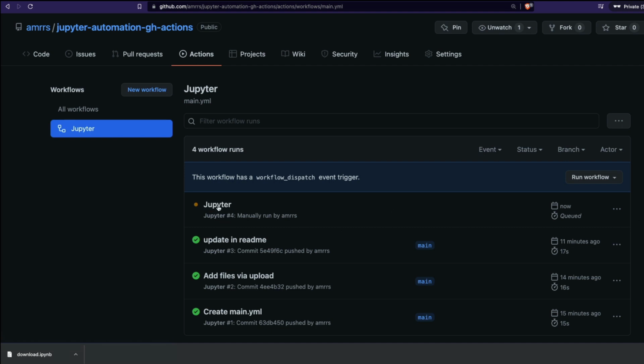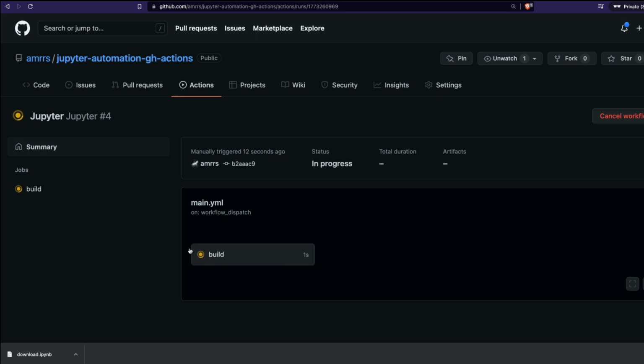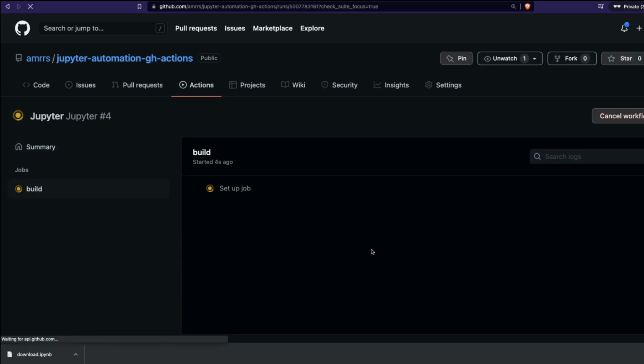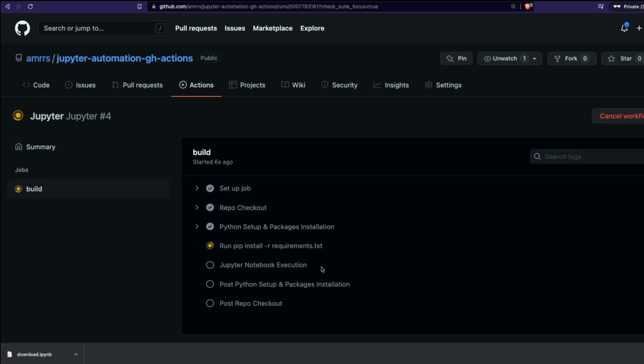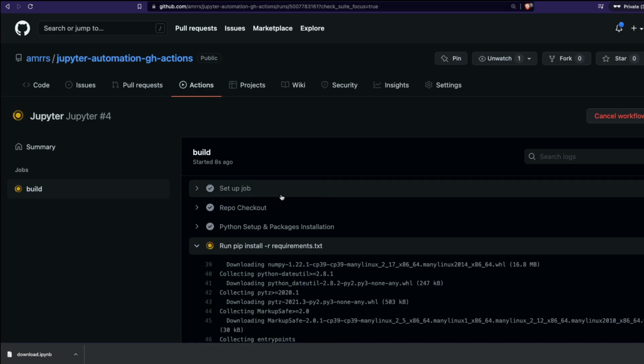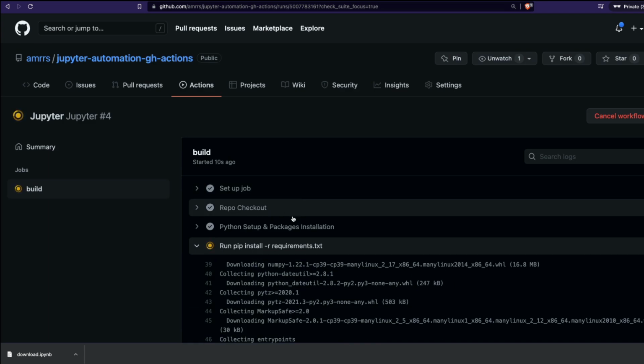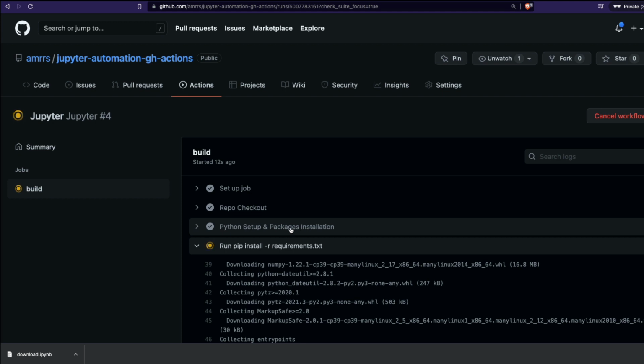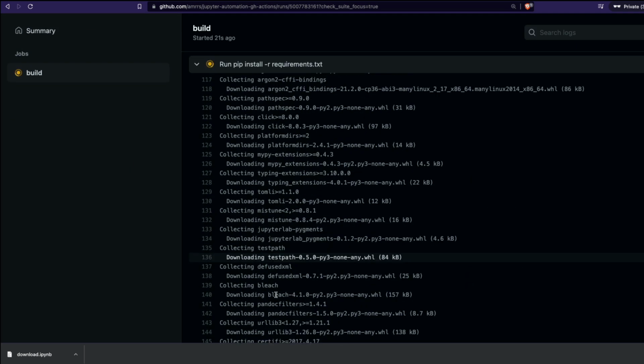You can see the queue. If you want to see what is happening, you can click this and then further click this. When you click this, you would see all these sections. Okay, first is repo checkout, we gave the name. Then Python setup and packages installation. I should have given this separately, but of course it is there, which means our Python is set up. Now packages are getting installed. You can see where it is getting installed.